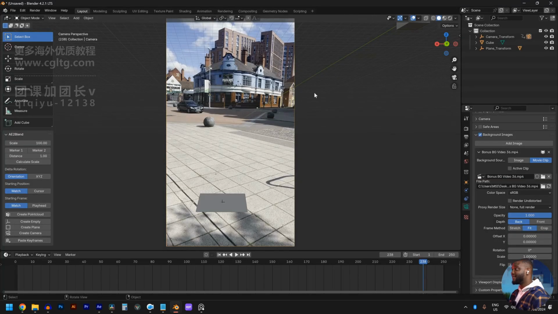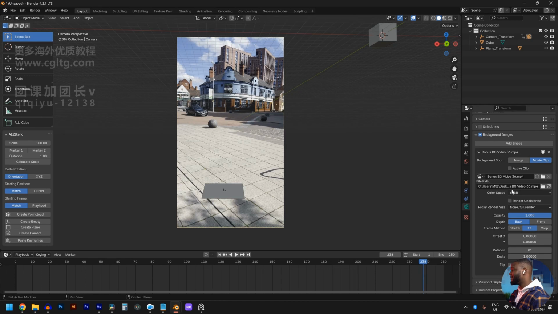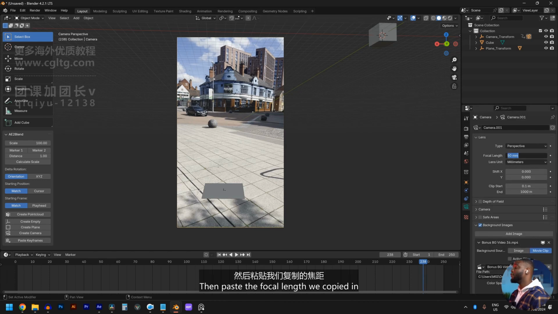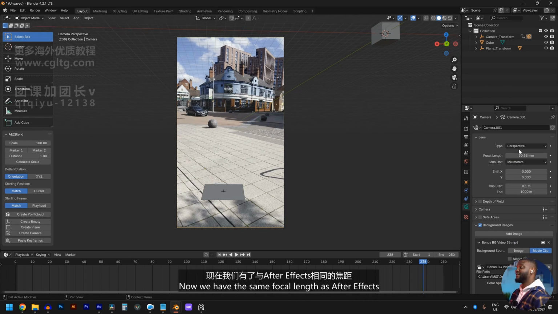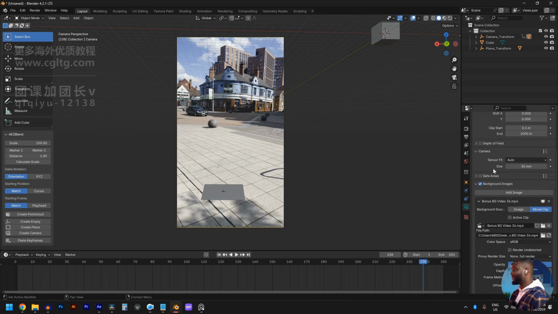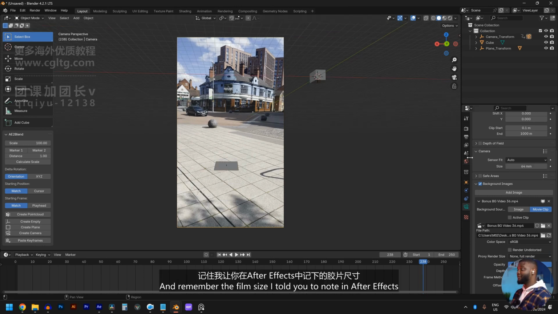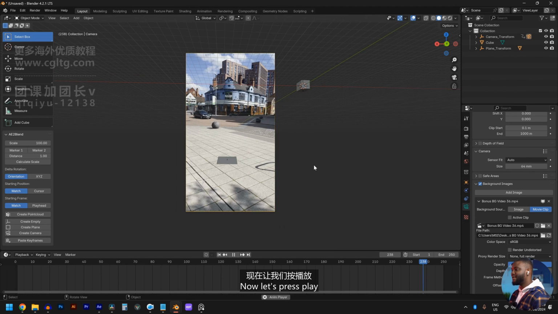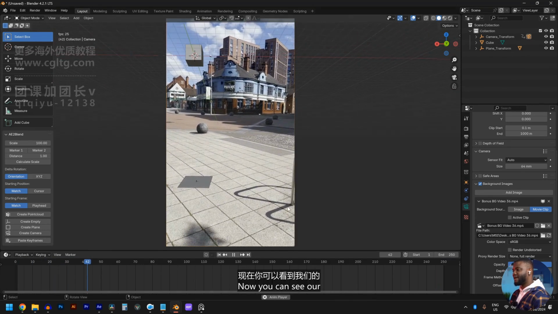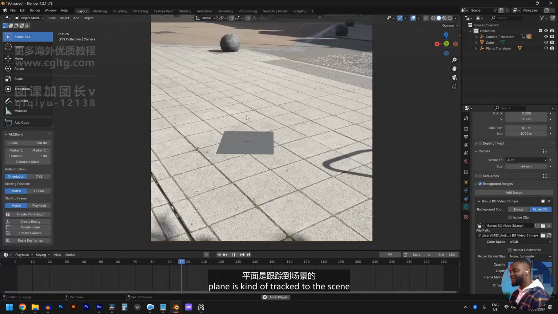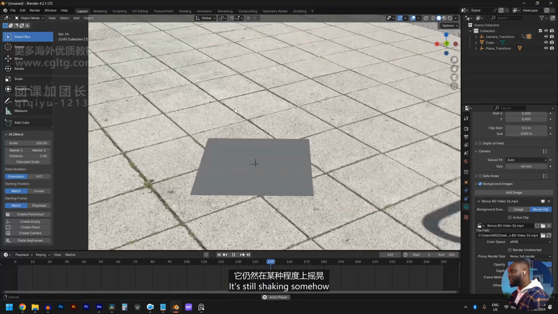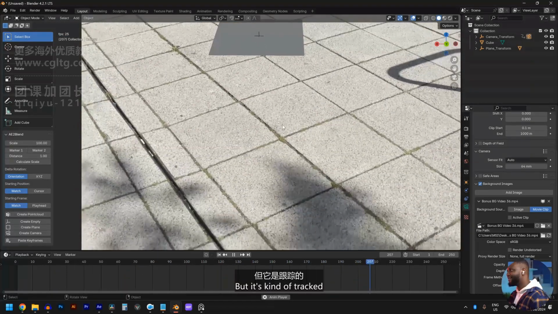Now when we go back to Blender, make sure your camera is still selected, then scroll up, then paste the focal length we copied in Blender, so Ctrl V. Now we have the same focal length as After Effects. And also come down to camera, under the camera settings, size, which is the sensor size. Let's change this to 64. And remember the film size I told you to note in After Effects, this is where we're putting it. Now let's press play. Now you can see our plane is kind of tracked to the scene. It's still shaking somehow, but it's kind of tracked.